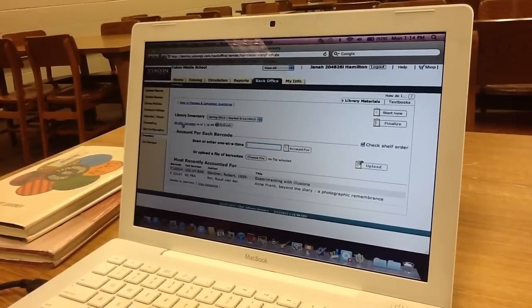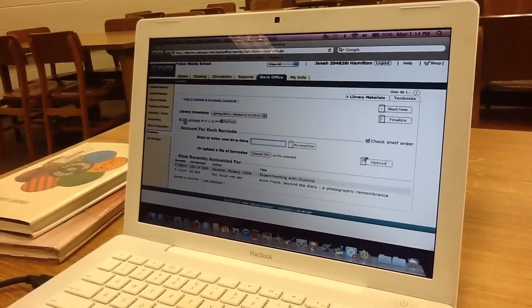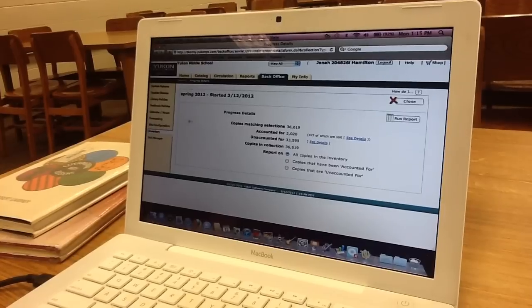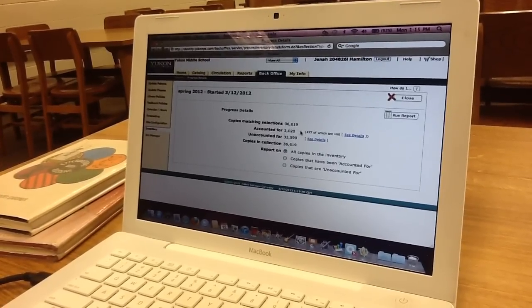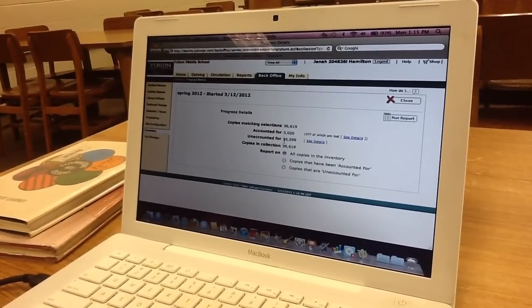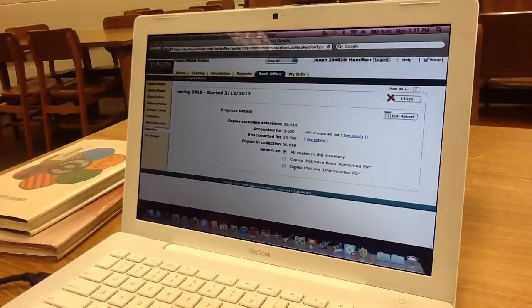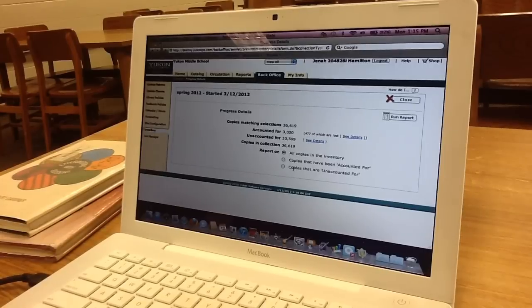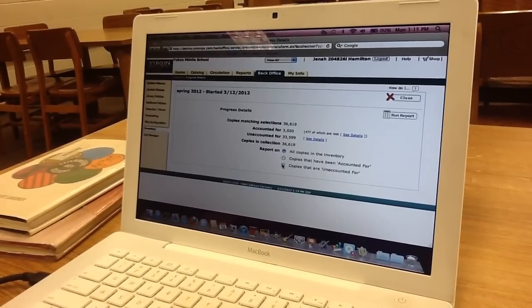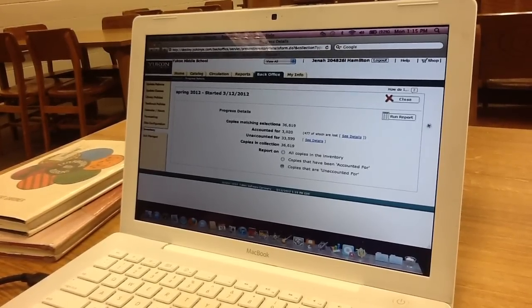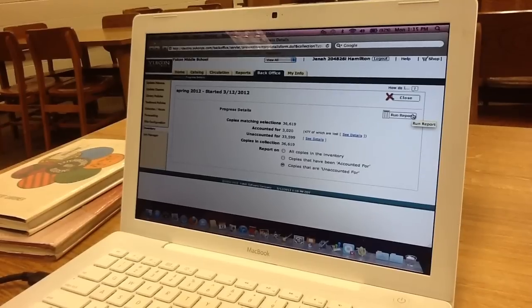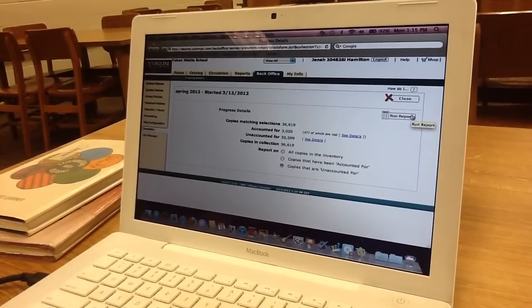Another thing I want to show you is right here, this blue link. If you click on it, it will show you the amount that you have accounted for, unaccounted for, and then you can run some reports as well. So towards the end, if you want to see what you still lack getting, you could run a report on copies that are unaccounted for, run the report, and then it's going to show up in your job manager like any other report.